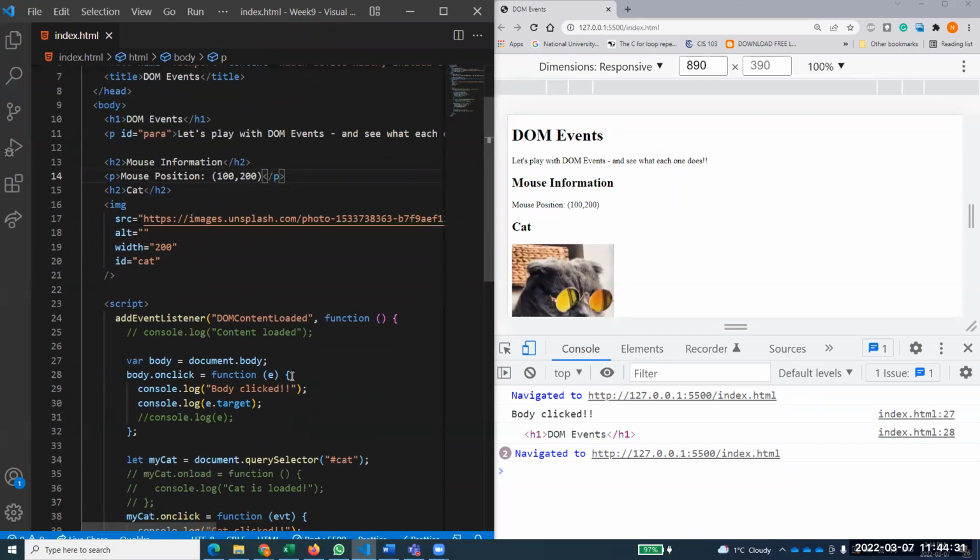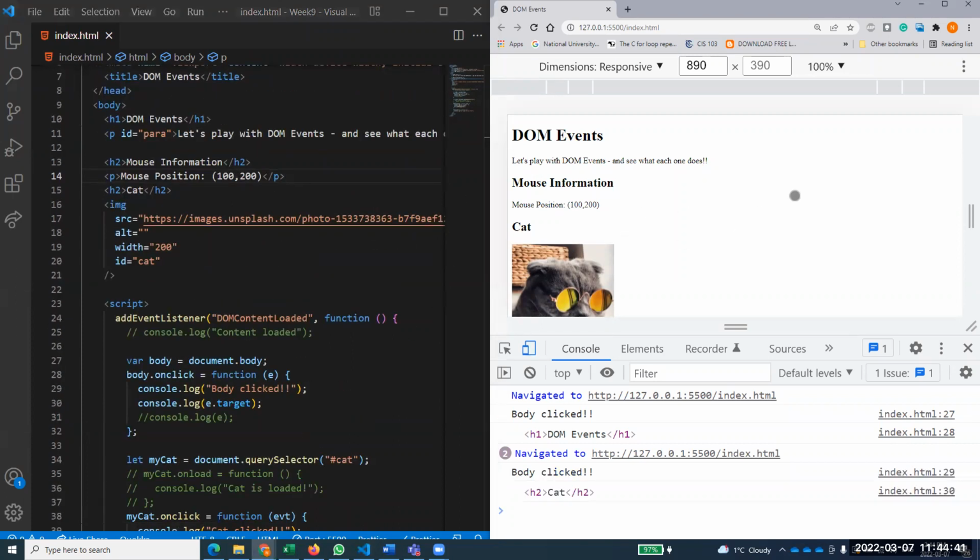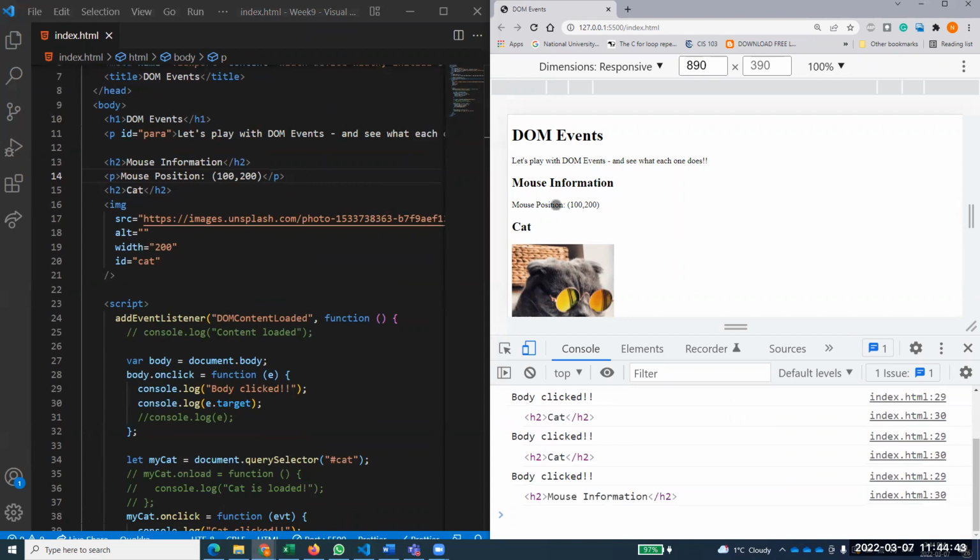But this is the beauty of the DOM, that we can play with this DOM and work on those elements. So first of all, I want the mouse position. Whenever I click somewhere, I want this mouse position to appear over there. When I click over here, the mouse position should come over there. I want to work on that.